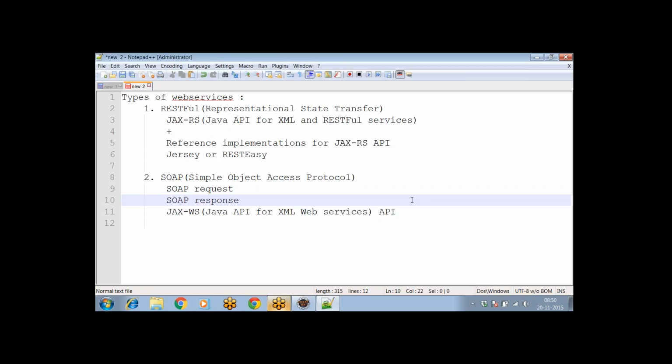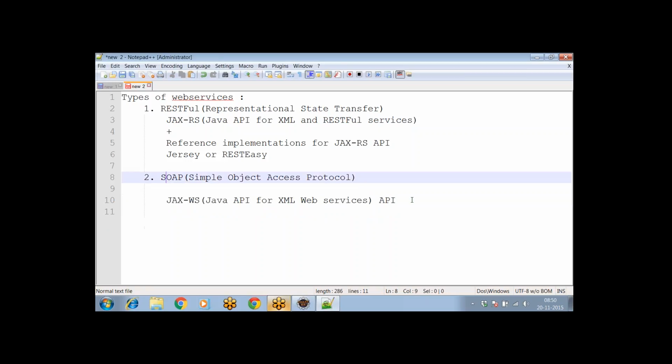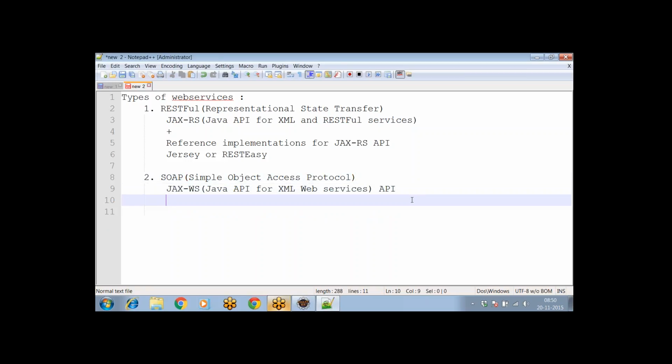We can develop SOAP-based web services using the JAX-WS API, one of the standard APIs provided by Java. Apart from that, we have frameworks like Apache Axis2, which is also used for developing SOAP-based web services.